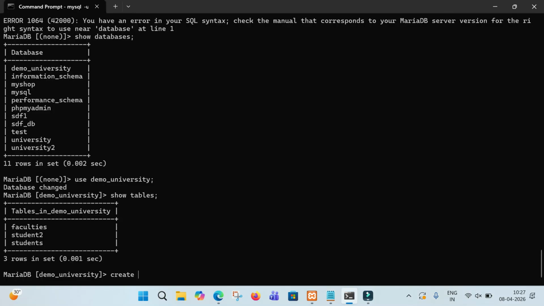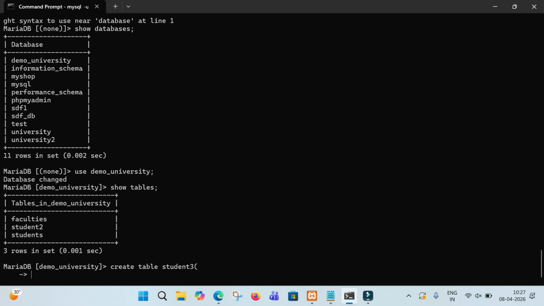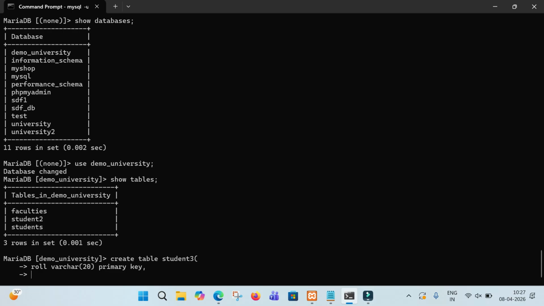You need to start with CREATE TABLE, and let's give the name student3, suppose. CREATE TABLE student3. Why am I doing this? Because the student table is already there in my database. I'm just creating this one to show you how to write it. Remember, this is very simple. The first thing is roll, which is VARCHAR. Size, maybe I'll give 20. And this is the primary key. So roll is the first column of this table. I'm just writing the code; it's not executed yet, so the table is not created yet.